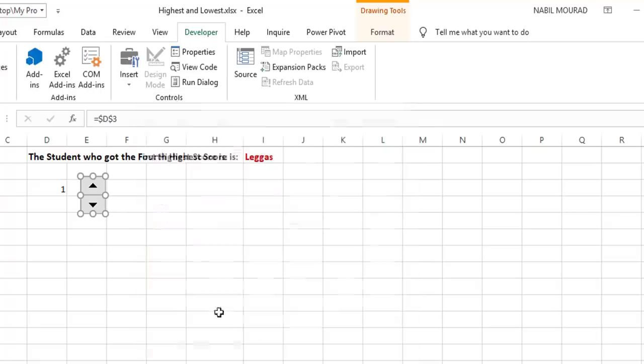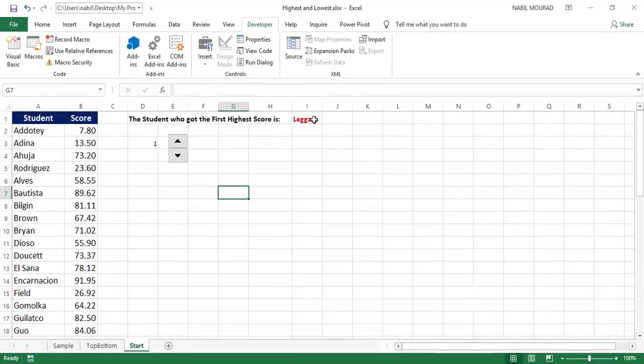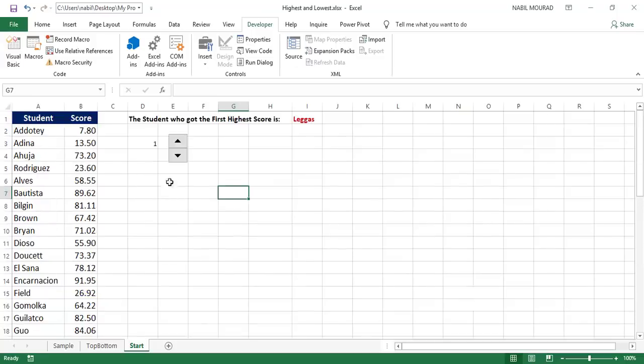When I hit OK, now if I click outside, look at this, it says 1, and here the label changes to first, and here it extracts the name Lakes, which corresponds to the student who got the highest score. I can change it by using the spin button up and down. If I click on the up pointing arrow, I'm switching to the second highest value, and the student who got the second highest score is Hum. I can change that as well.